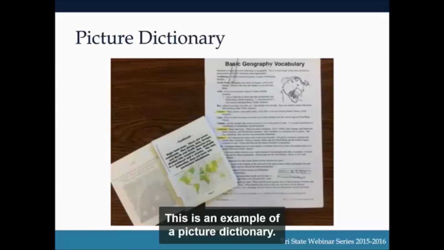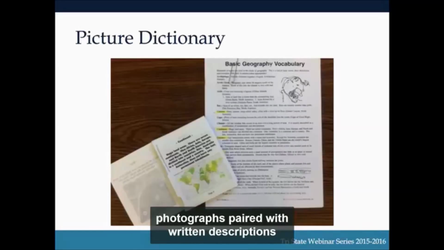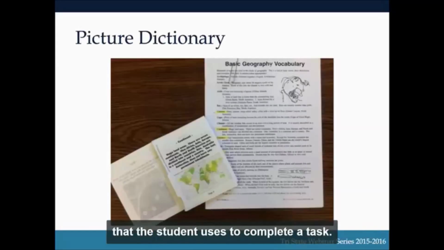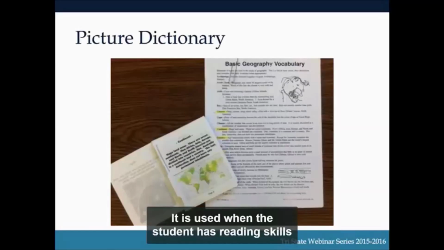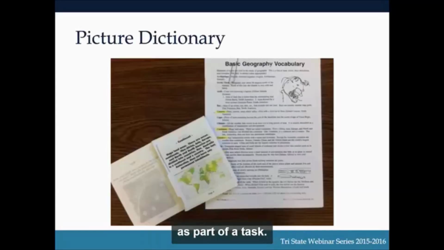This is an example of a picture dictionary. It is a reference list of pictures, icons, line drawings, photographs, paired with written descriptions that the student uses to complete a task. It is used when the student has reading skills and can access resources to find information that will assist in following written instructions as part of a task.